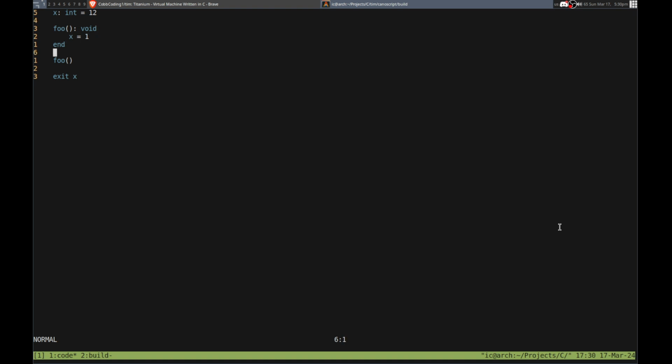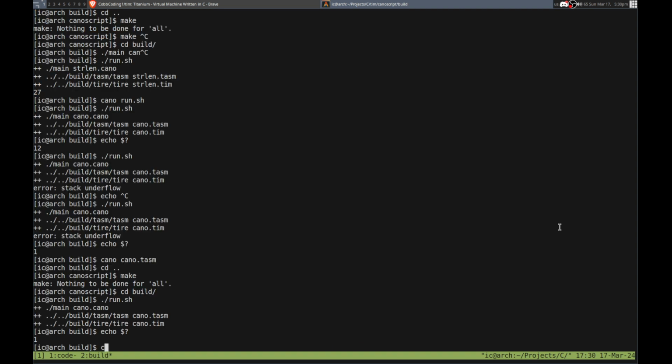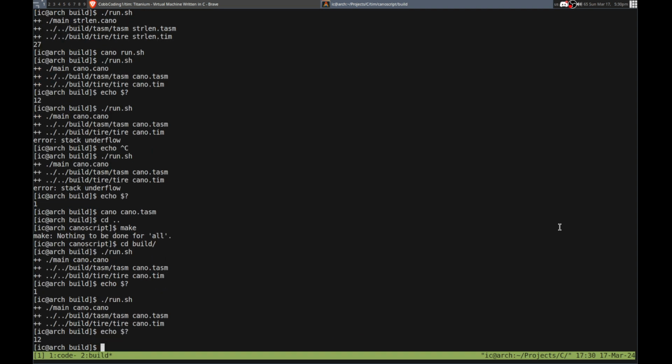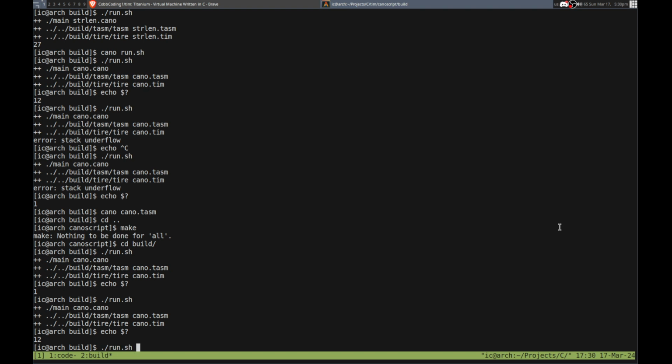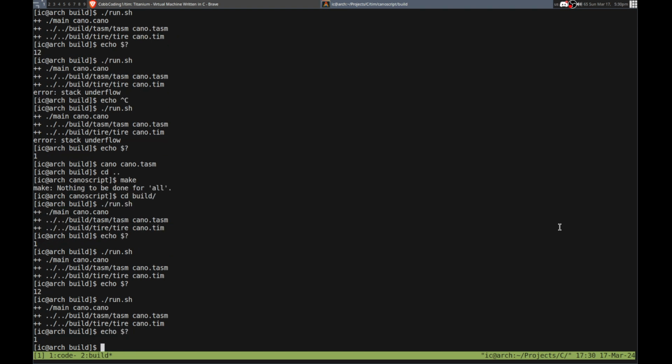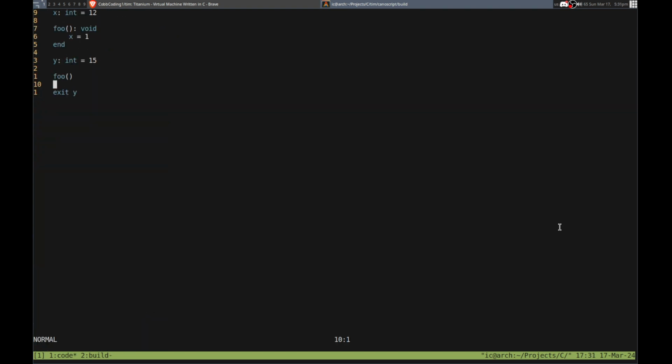Now the thing we need to consider is if we declare a variable here, so y equals 15, it's gonna throw the whole stack off, and I'll go over why in a second. So let me just run and echo that, and we exit with 12, because it didn't actually replace this. If we try to exit with y, it's gonna be 1, because it basically overwrote y, as you can see. So the reason this happens is we have the stack, right? Say this is the stack. So we actually do 12 and 15, right?